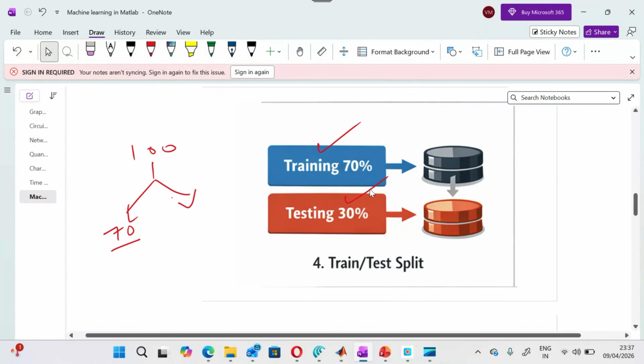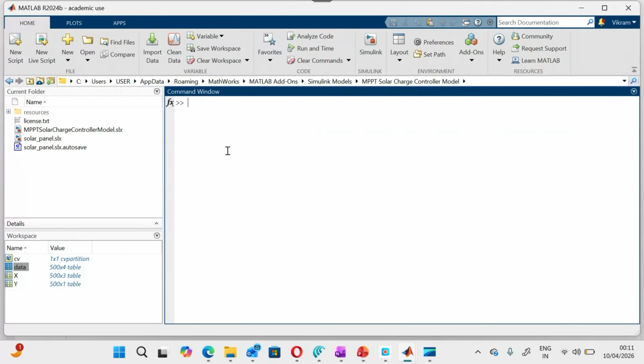Already we have the data, and we have chosen the input as voltage, current, and temperature. Now we will try to partition the data using a simple statistical function called cvpartition. So this is the code. cvpartition of size x comma 1 means x is the input which you are partitioning, and then holdout is a statistical function, and 0.3 is 30% of your data you are holding for testing. That is what this syntax stands for.